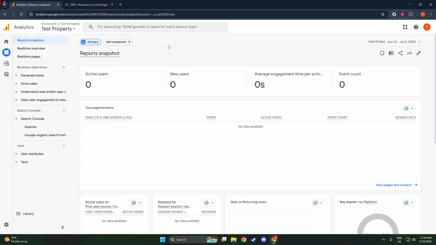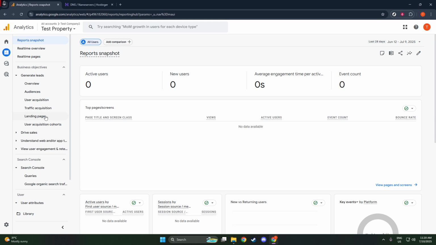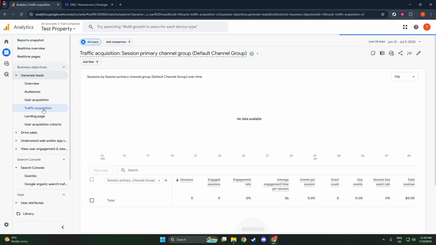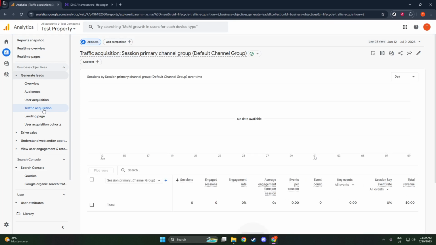From the Reports tab, navigate down to Lifecycle. Under Lifecycle, you'll find Acquisition, and from there, select Traffic Acquisition. Here, things get a bit more detailed. Not only will you see the total number of sessions, but you'll also get insights into engaged sessions and sessions per user. This means you can analyze how each channel, like organic search, direct traffic, or social media, contributes to your website's visits. Such granular data helps you identify which marketing strategies are effective and where there might be room for improvement. Lastly, it's time to take a look at the acquisition overview.